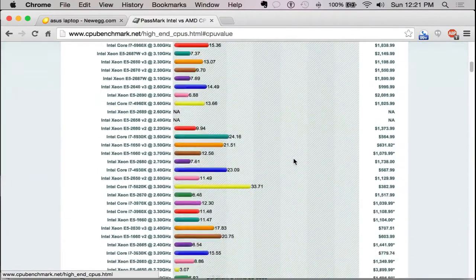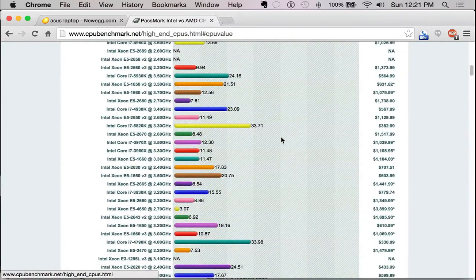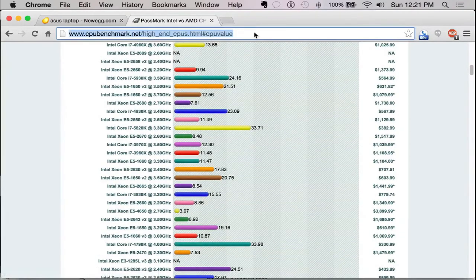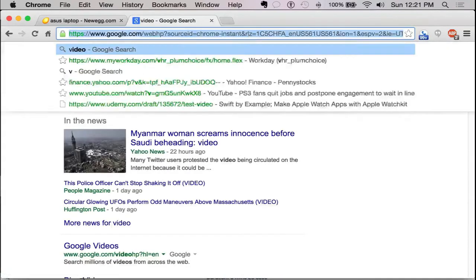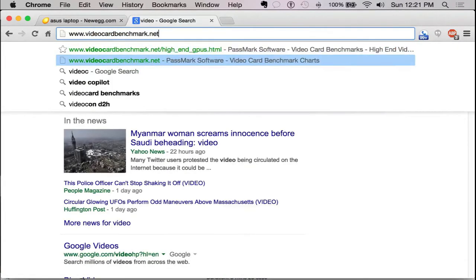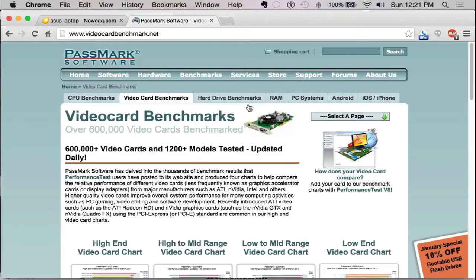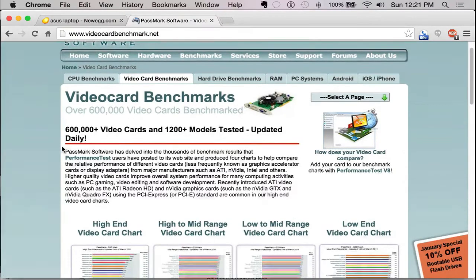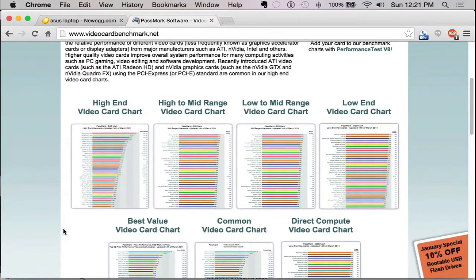All right, so that's our overview of the CPU benchmark site. There's also a video card benchmark site. Let's try that again: video card. Okay. And this is the same company, Passmark Software, same kind of deal. In our case, the first system we're building is not going to have a video card. It's built into the processor. So we're not going to really need to do this.